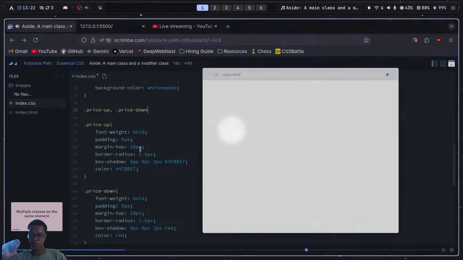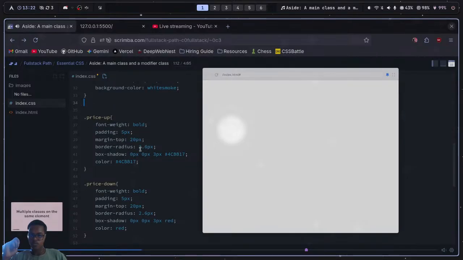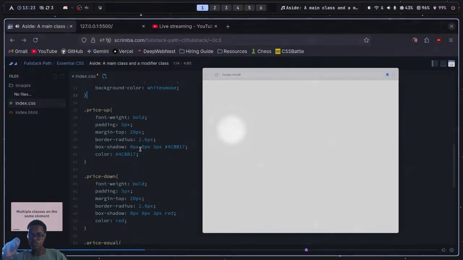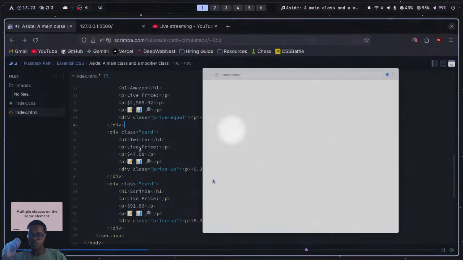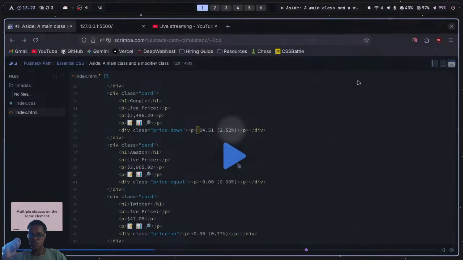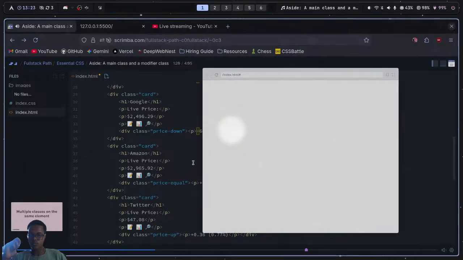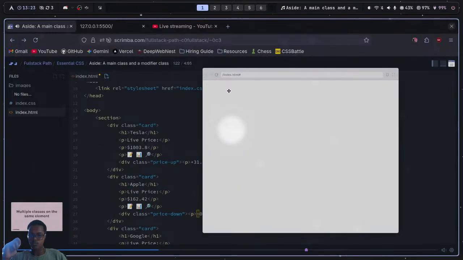Now, that's fine, but I think there's something else we could do here, which is going to be even neater and in the long run, even less work. And we're going to do that by putting two classes on one element. So if I go over to index.html, I'm just going to move the mini browser out of the way a second. Now here we've got all of the cards. And what I'm going to do is where we've got the price at the bottom of each.